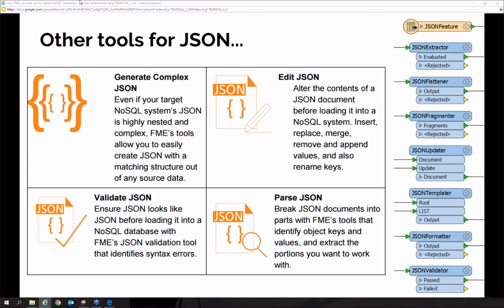But we have a lot of tools within FME for manipulating JSON data. And if you have to make more sophisticated JSON documents that incorporate lists and more hierarchical kinds of data structure, on the right-hand side, you can see the transformation tools that we've got. As well as the readers and writers, we've got all these transformation tools. And if you customize those JSON documents, then all of our NoSQL writers will accept a custom JSON document and load that in, rather than having the writer try and create that JSON document for you.